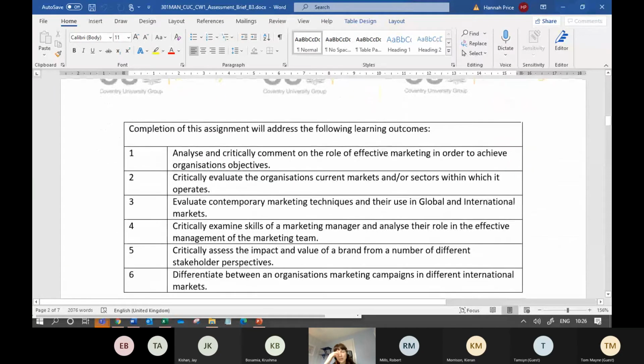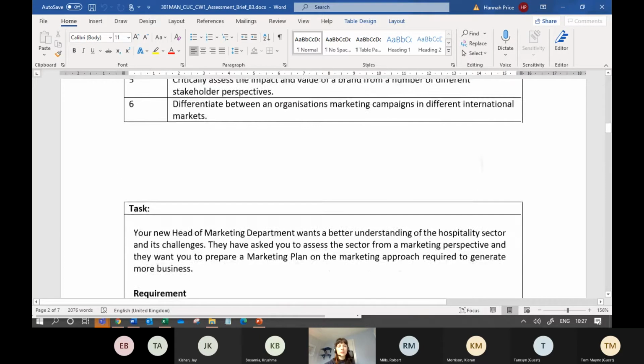So we've got six learning outcomes. If you just have a scan through these. Those are what I'm going to use as a basis when I put together your support sheet, to make sure that you hit all of them. Okay, so I'll just carry on.